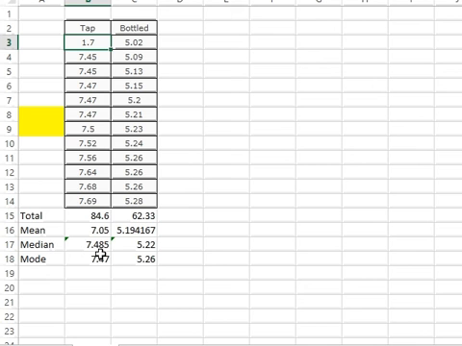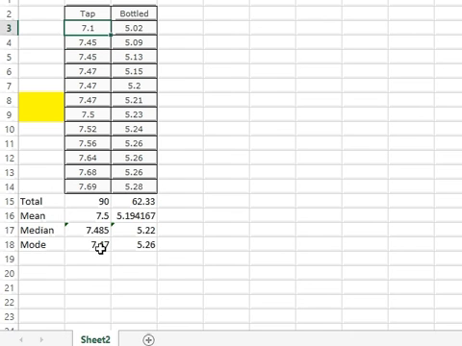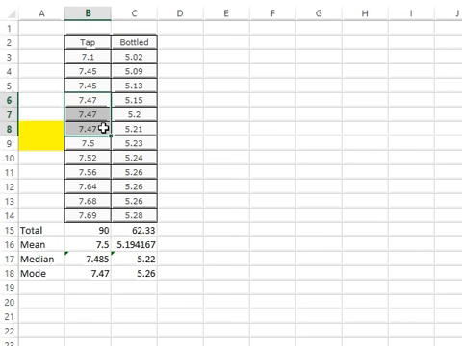It won't affect the median because it's always going to be the two middle points anyways. It's only going to affect the mean since it's taking the average of all the numbers combined. And for the mode, that doesn't matter because it's still going to be 7.47. That's the number that occurs the most. And that's how you do that in Excel.